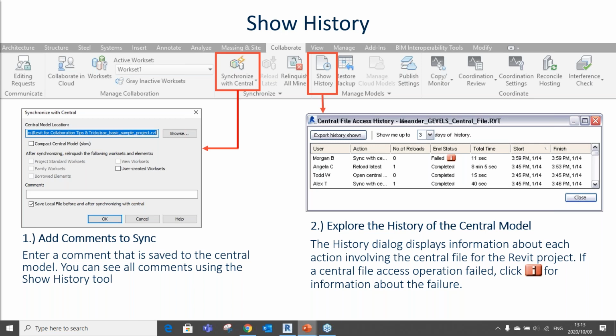So there's a Show History option under your Collaborate tab. And by clicking it, you can select the central model, and a history dialog will open up with all sorts of information about each action involving your central file. You can, for instance, see who last synchronized with the central file and when, who reloaded latest, as well as the comments that I just mentioned.